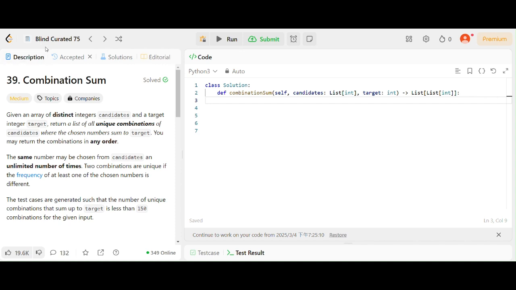And today's topic is LeetCode 39, Combination Sum. Let's start with the topic, but before that, this level is medium, and the topic is about combinations.